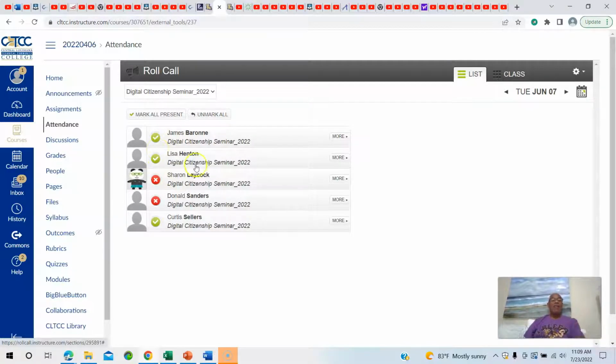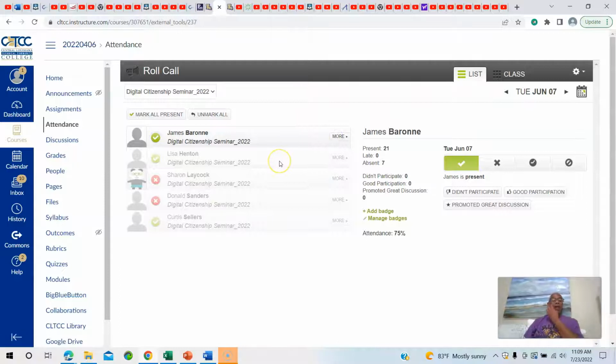One thing I like about this is it's really easy, and if every student is present, an instructor can just click Mark All Present, and it will mark every student in the class present. Looking at this More category over here, you click on More, and what I love about this, and it makes it easy for the instructor, is it tells you throughout the whole semester up to the current date what that student's attendance has been for that class.